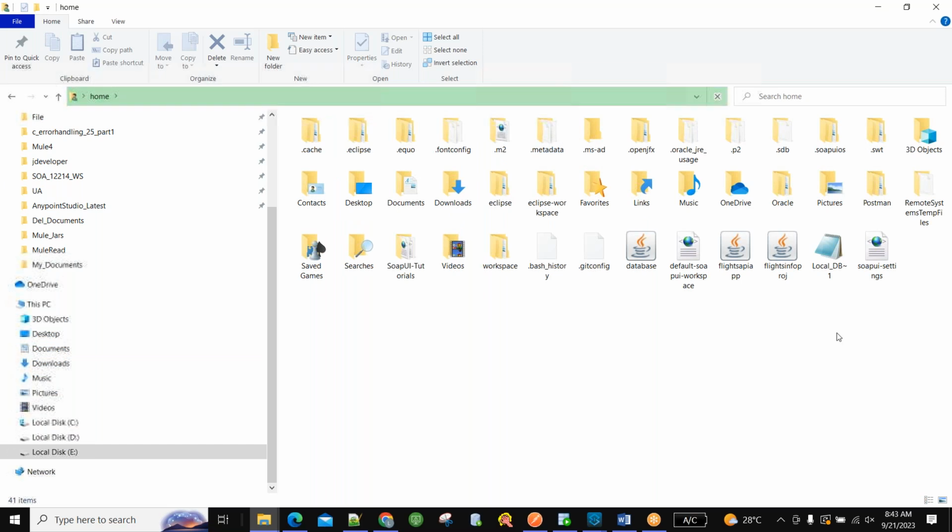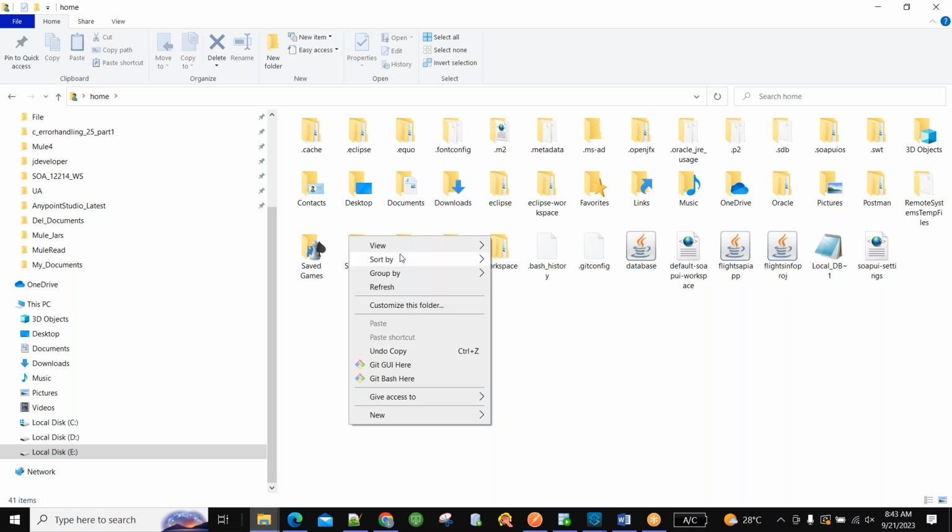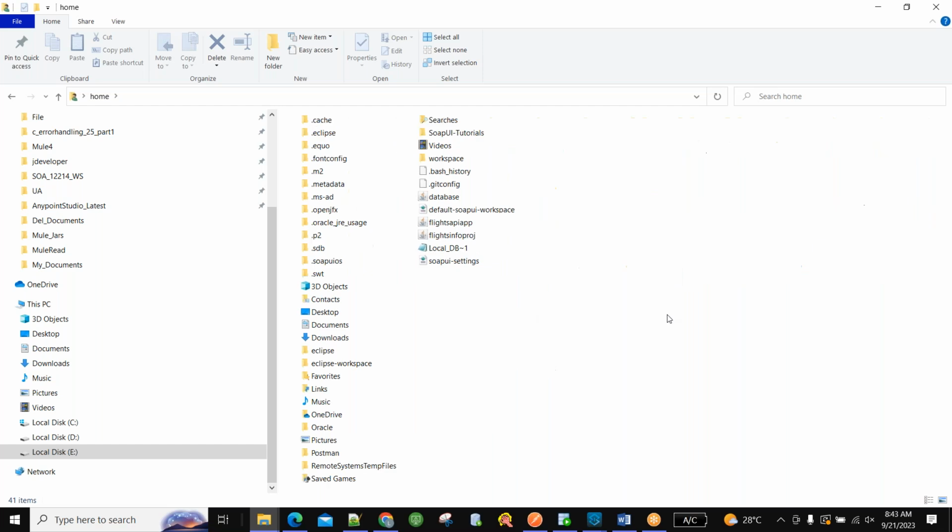Where is my jar? See, flights info project. This is my jar. If I keep it in list view, then you will understand. See, where is my flights info jar? This is the jar, and 21 is today's date. This is the jar which got created, which has the Java icon.